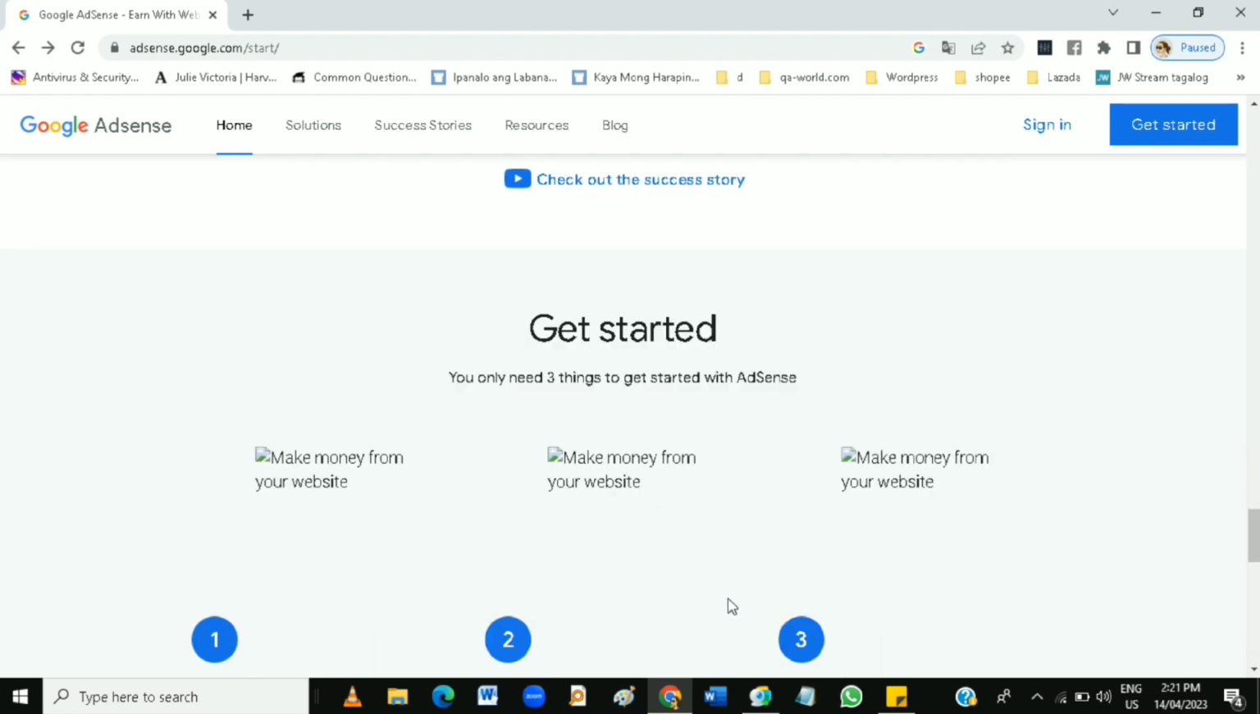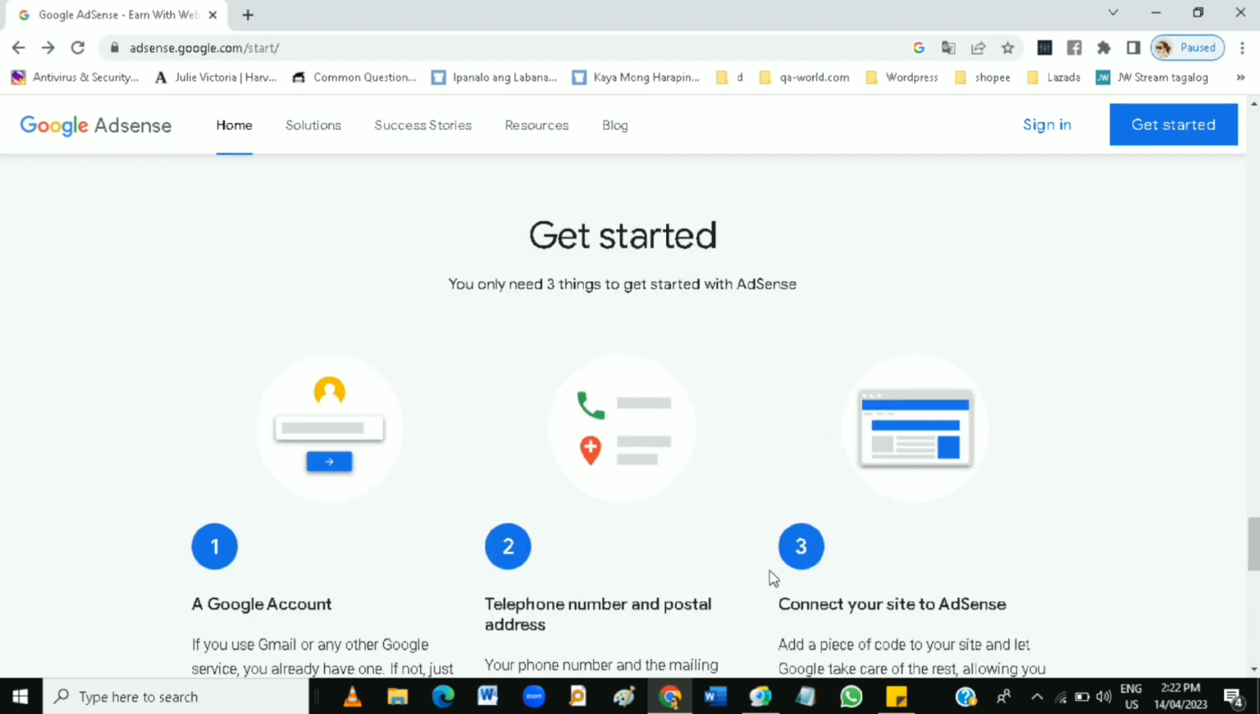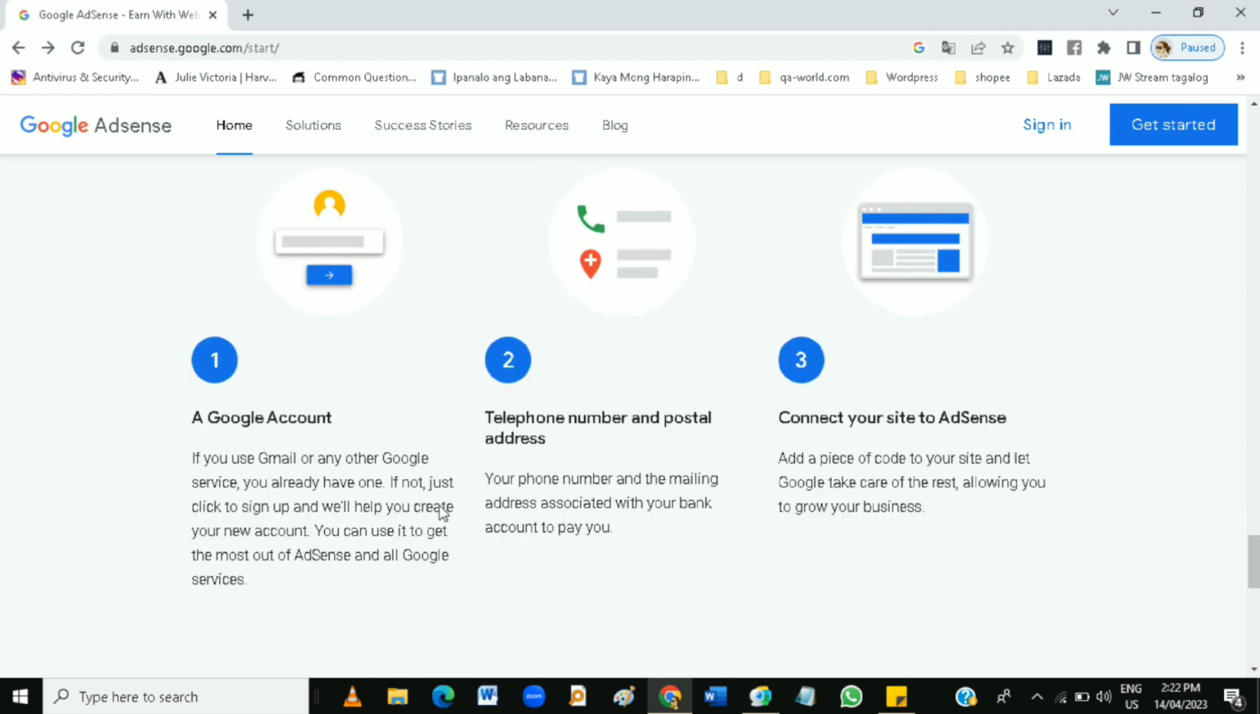So always remember, you only need three things to get started with AdSense. First, a Google account. If you use Gmail or any other Google services, you already have one. If not, just click to sign up and we'll help you create your new account. You can use it to get the most out of AdSense and all Google services.